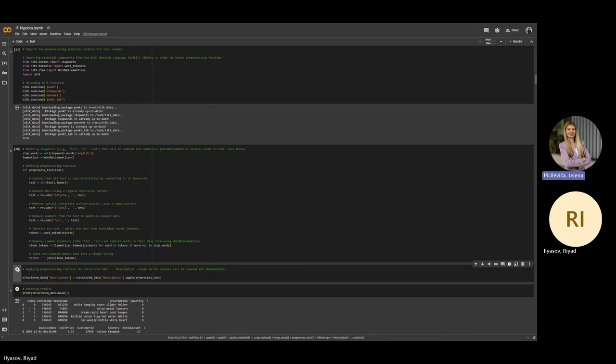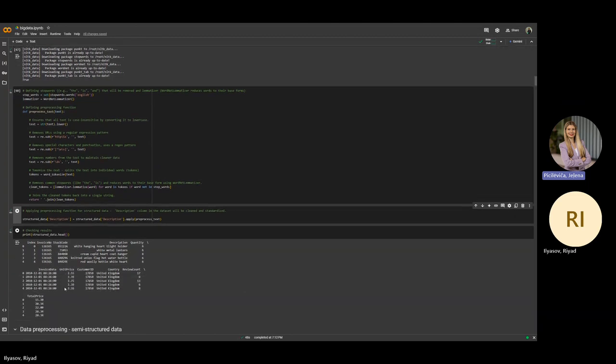After that, we will tokenize the text. That means we will split the text into individual words or tokens. Then we remove these common stop words and reduce words to their base forms using the WordNet lemmatizer that we defined higher, and we will receive clean tokens. Then we join these clean tokens back into a single string. And that's our function that we need to apply.